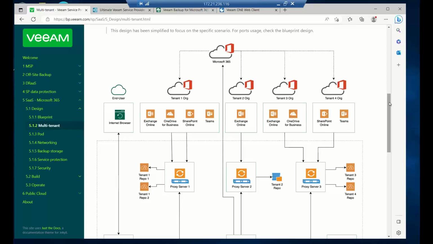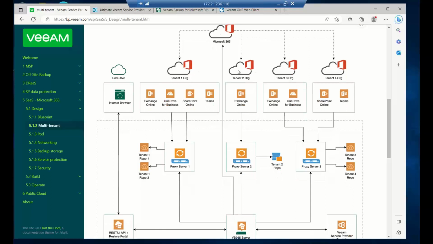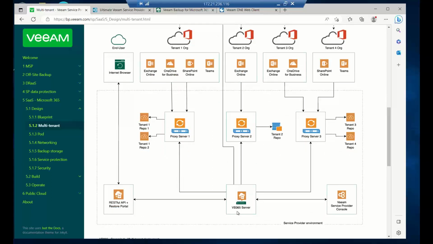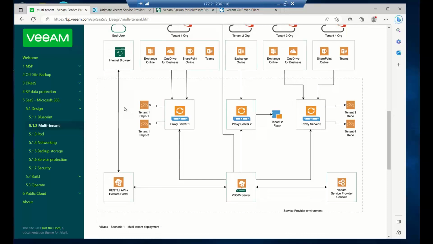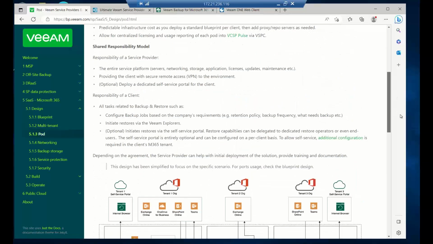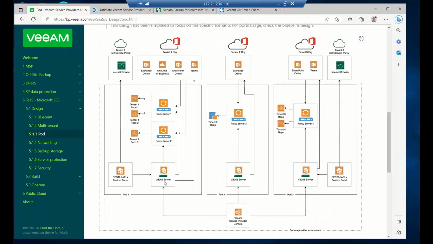But in this specific diagram, you'll see the multi-tenant setup with tenant 1, tenant 2, tenant 3, with one common Veeam Backup for Microsoft 365 server. And the alternative is the pod setup, where you have a VB365 server per tenant. Tenant 1, tenant 2 has its own, tenant 3 has its own VB365 server, and all this is managed by a Veeam Service Provider Console.